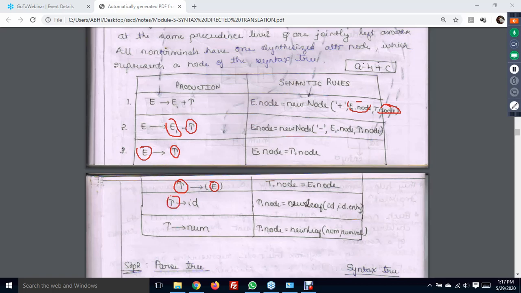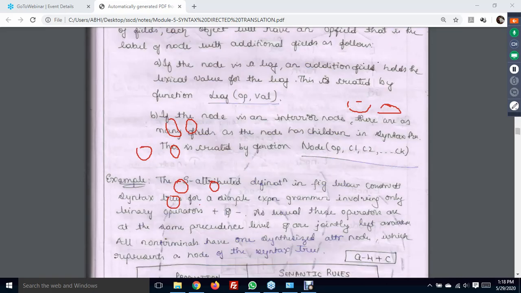T.node is equal to, here it is a leaf, right? So id is a leaf, that means it's a terminal. Nothing else is a terminal. I cannot have plus as a terminal, remember that, it's a node again. So which are the terminals here? id and num are the terminals. According to the syntax, leaf is equal to a particular id or terminal, comma, what is its value. So leaf of operator, comma, value.